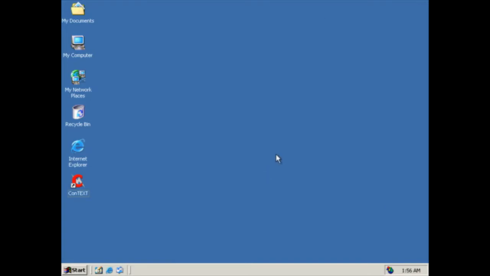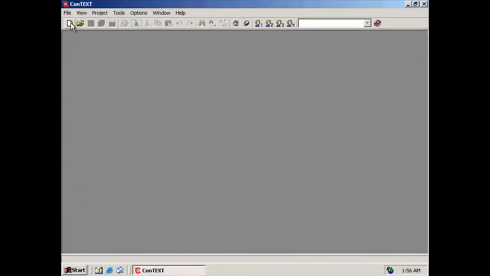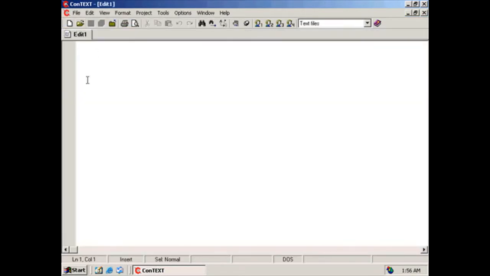So, the very first thing we're going to do is open up our Context, and we're going to create a new document. If we go to File and we go to New, we got our new document here. So what we need to do in order for Context to show us the HTML syntax, we click on the down arrow here where it says text files, and we will scroll to the top till we see HTML document. Click. So now it will show us HTML syntax.